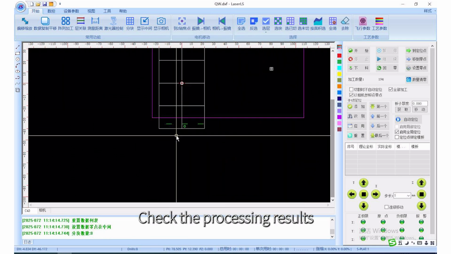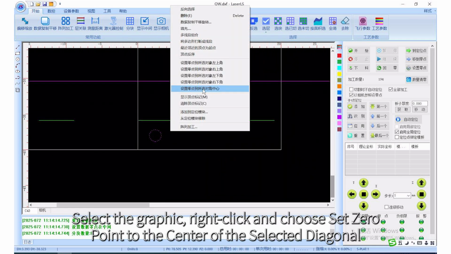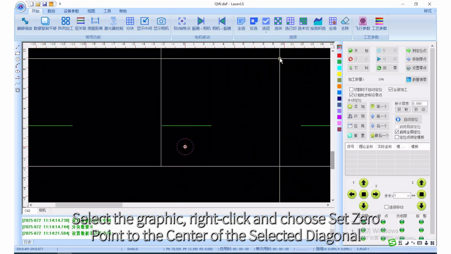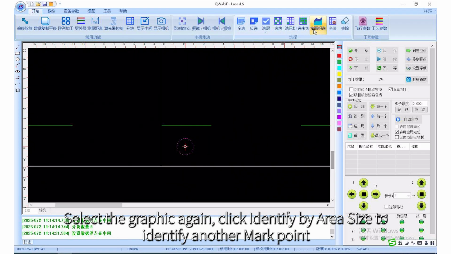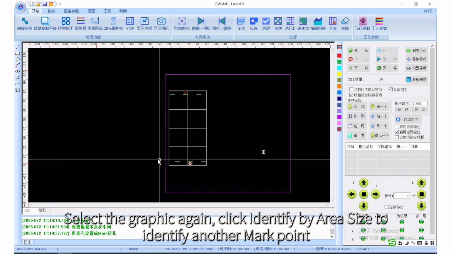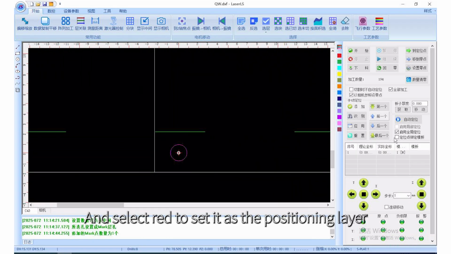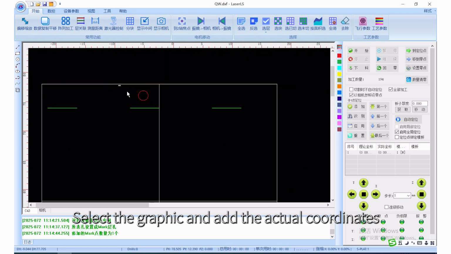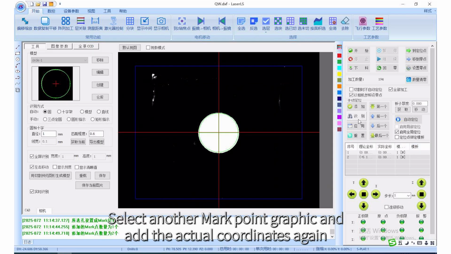Check the processing results. Select the graphic, right-click and choose Set 0 point to the center of the selected diagonal. Select the graphic again, click Identify by area size to identify another mark point, and select red to set it as the positioning layer. Select the graphic and add the actual coordinates. Select another mark point graphic and add the actual coordinates again.